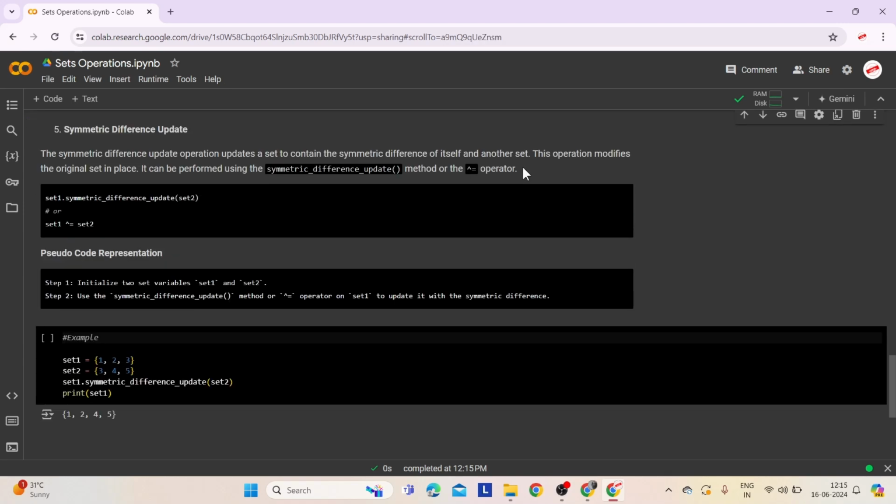Fifth comes the symmetric difference update operation. The symmetric difference update operation updates a set to contain the symmetric difference of itself and another set. This operation modifies the original set in place. It can be performed using the symmetric difference update method or the symmetric difference update operator. Both the operations are useful when you want to update a set with exclusive elements from another set without creating a new set. Here is the syntax of it.